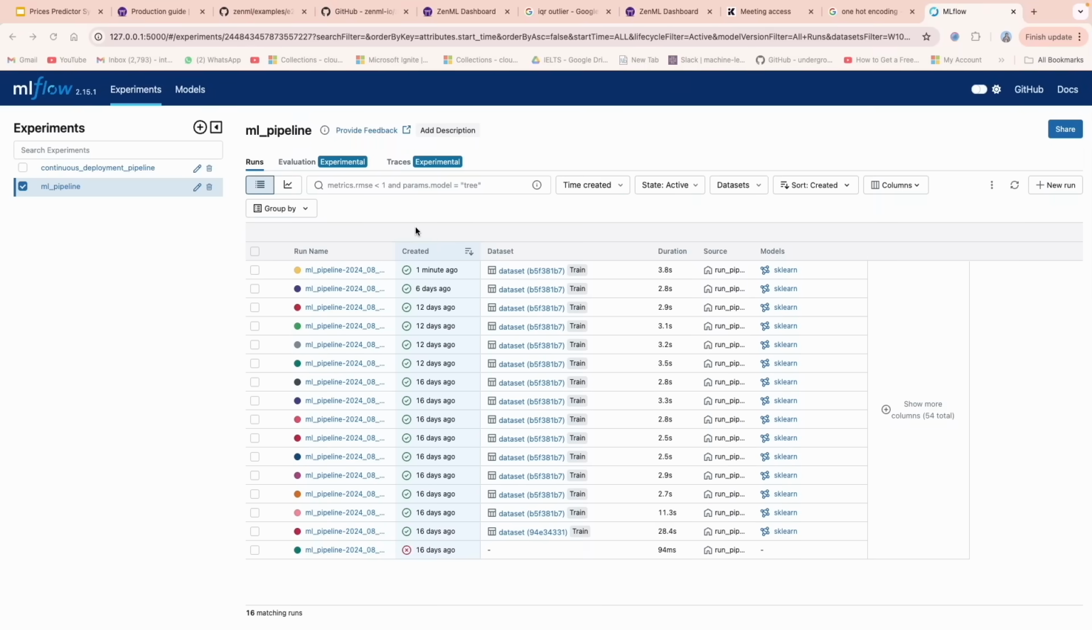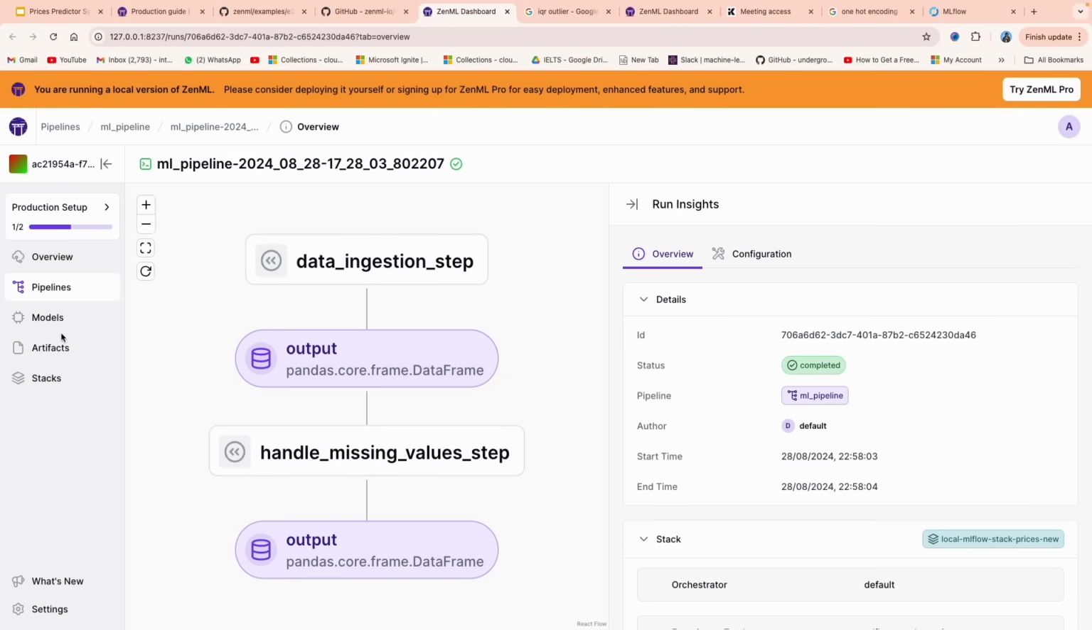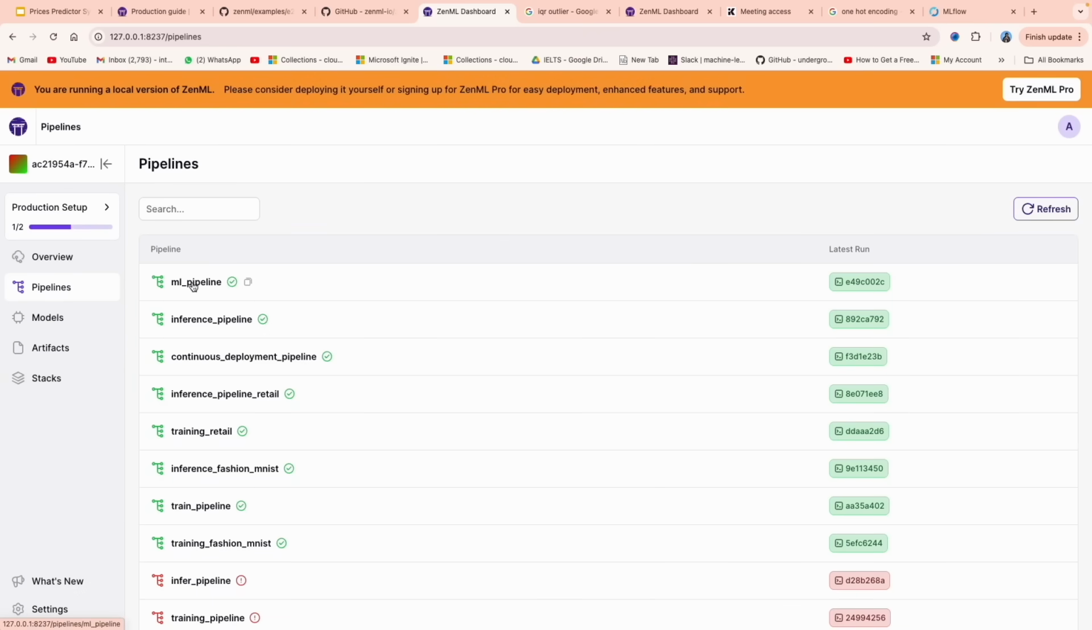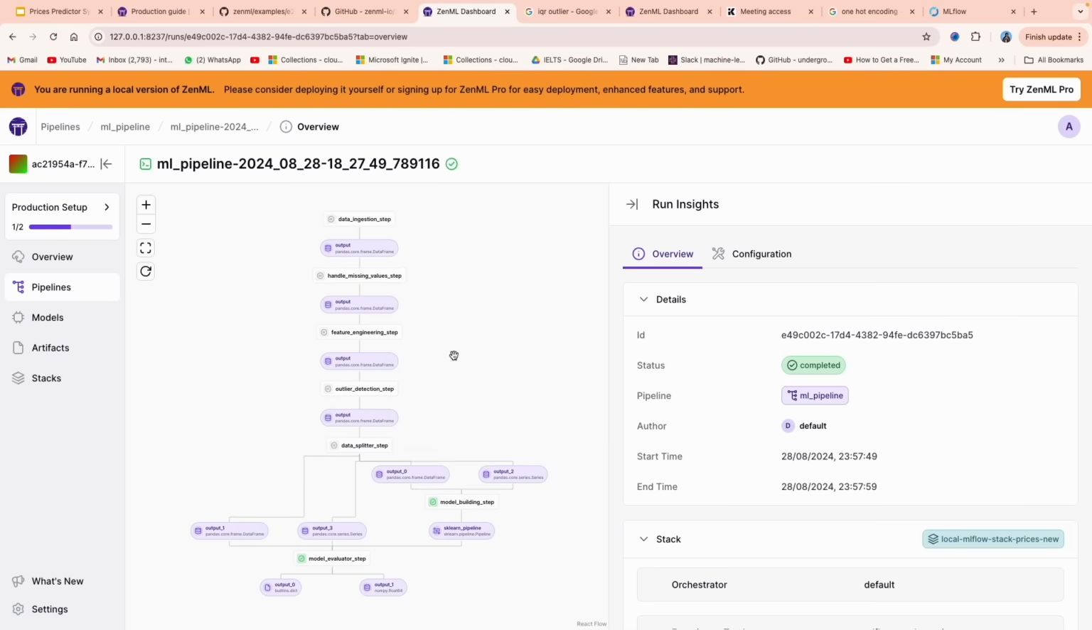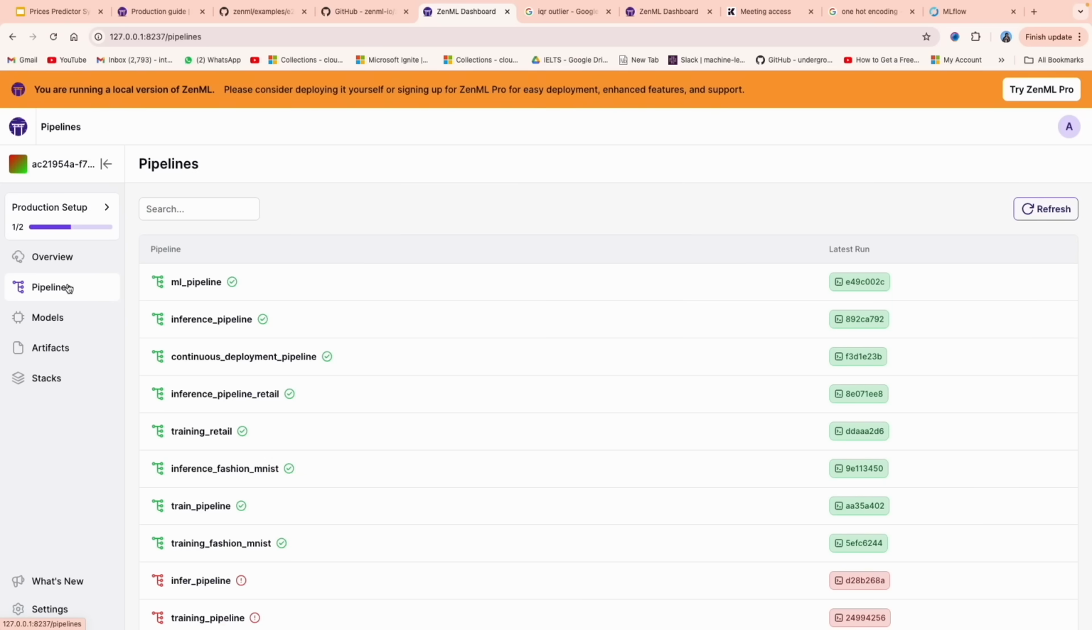I want you to look at the ZenML dashboard. So let's go to pipelines. Let's go to ML pipeline and let's go to this one, the latest one. This is what the whole pipeline is. It starts from this and ends on the model evaluator step.